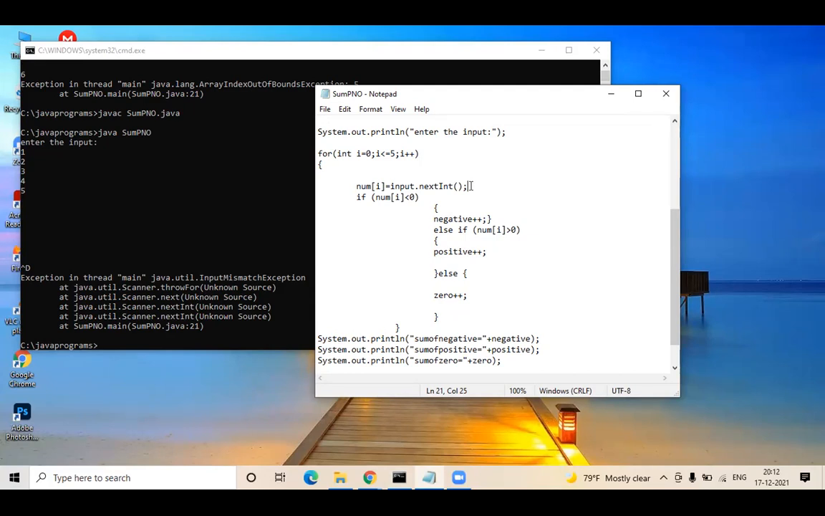That is not breaking. So what you have to do is, after input.nextInt, once your flow is done, you have to close that scanner, and then you have to reuse your num array. So what happened is, basically your scanner is not getting ended. That is the reason it's still accepting some inputs.